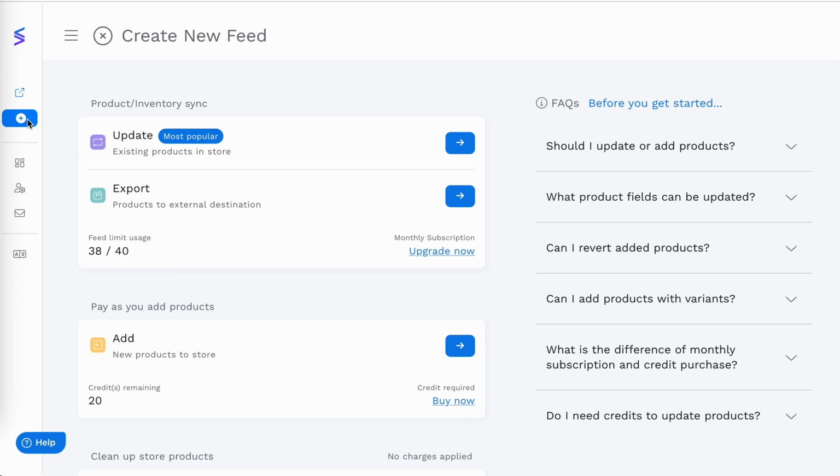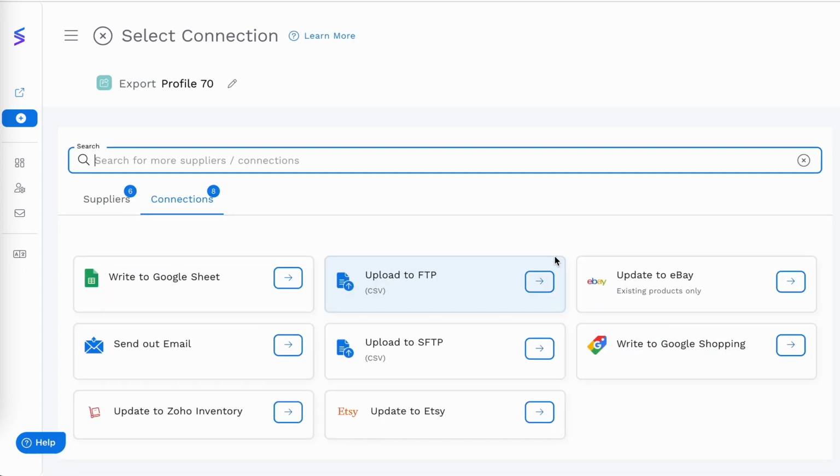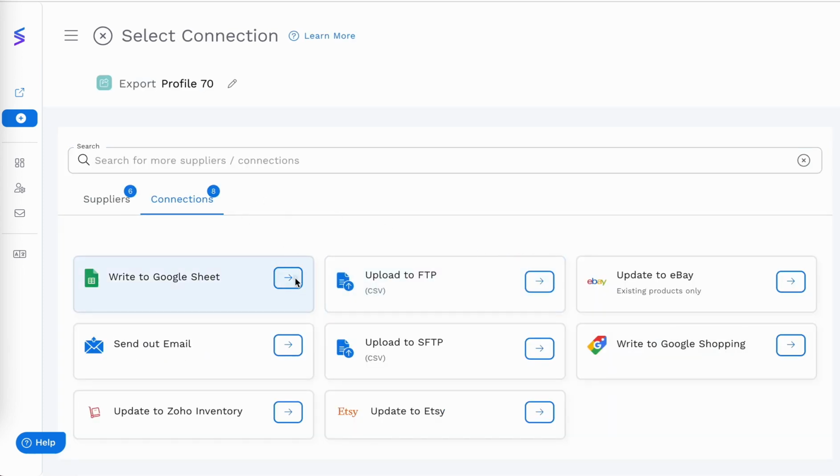Welcome to Stock Sync. In this tutorial, we're focusing on exporting products from your store using the Write to Google Sheet connection method, a streamlined and effective way to manage your inventory externally. Start by selecting New Setup and then Export Products to External Destination. This initial step is where you'll create your feed for export.